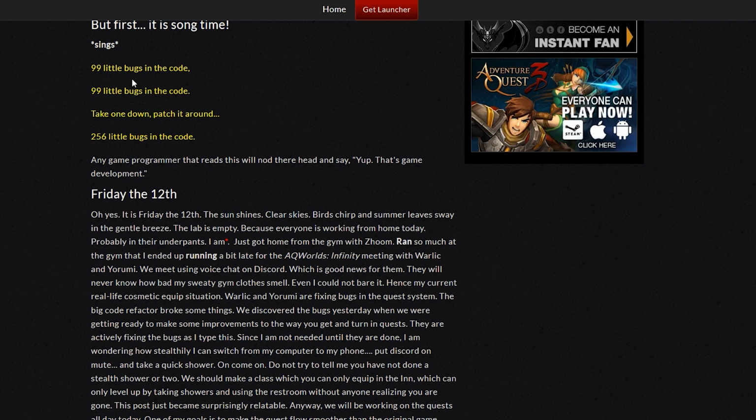I got a huge kick out of this. 99 little bugs in the code. Take one down, patch it around. 256 little bugs in the code. This is hilarious. 100 times they've told us when you're fixing one thing, 100 other things break. And so I thought this little limerick was absolutely hilarious.